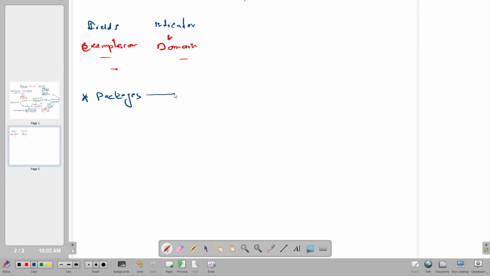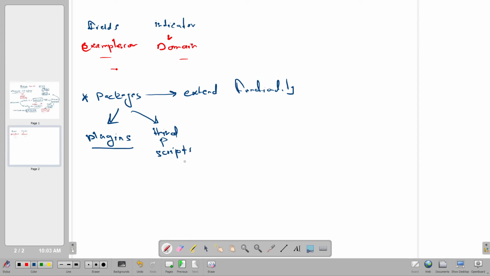Again, with packages, we aim to extend functionality. Now, packages include plugins and third-party scripts. So we can actively install these plugins and third-party scripts to Zeek and use them while analyzing pcap files or while even doing live analysis of the traffic.